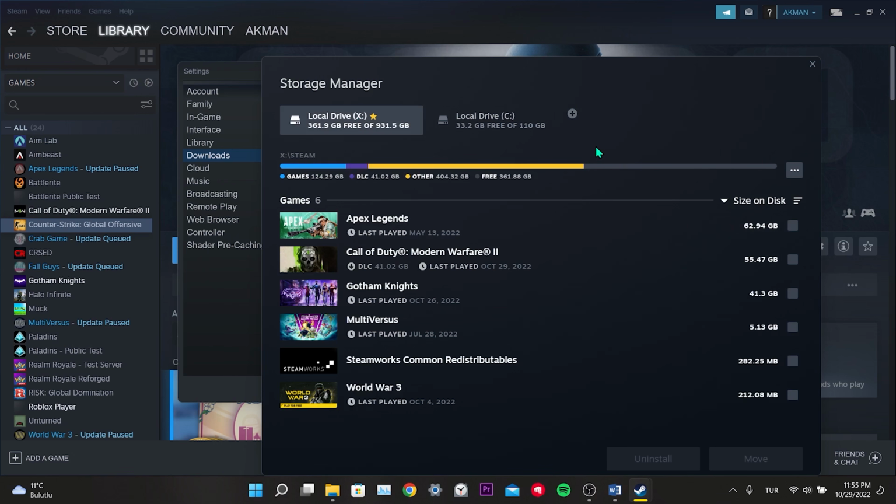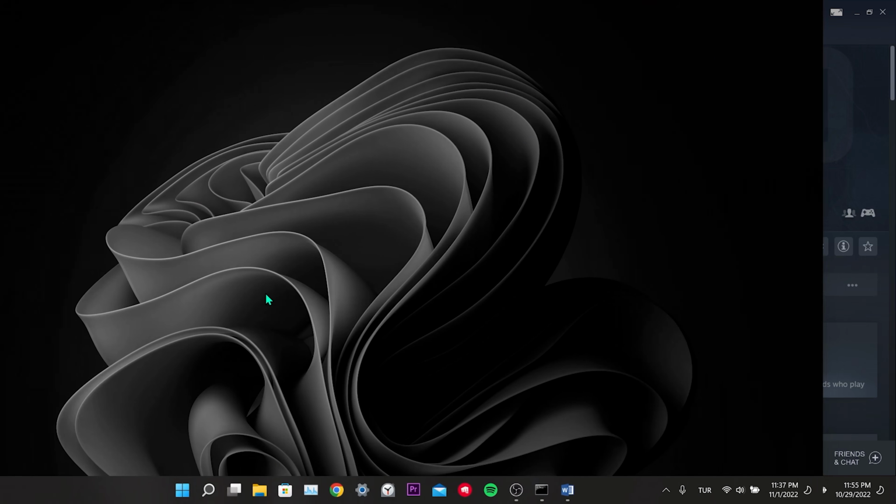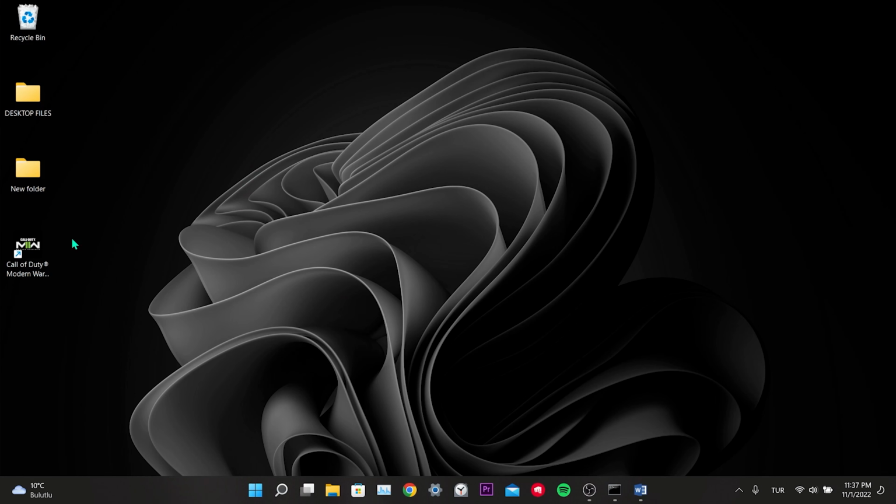If you don't have another disk or you try this solution and still get the error, we'll move on to the fourth solution. Our fourth solution is a bit tricky, but I've seen this solution work for many users on Reddit. Our solution is to remove Steam. When we remove Steam, Modern Warfare 2 and all games on Steam will be removed. You can back up games you don't want to uninstall, except for Modern Warfare 2.